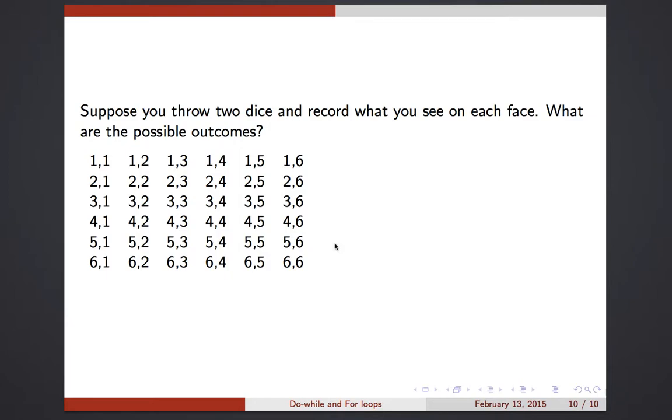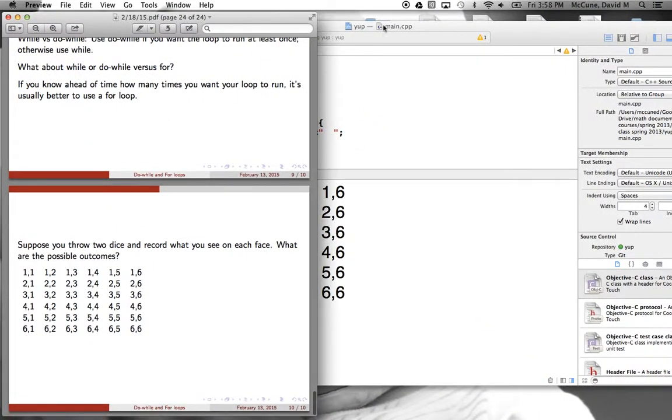Okay, so now we have seen all three kinds of loops that C++ has. We're not totally comfortable with them yet. It takes time to get comfortable with them, so we're going to build on these loops next time.